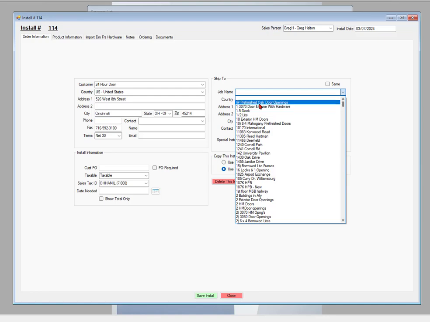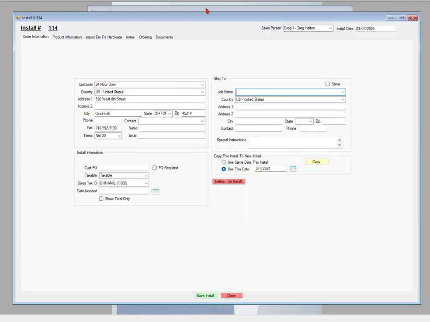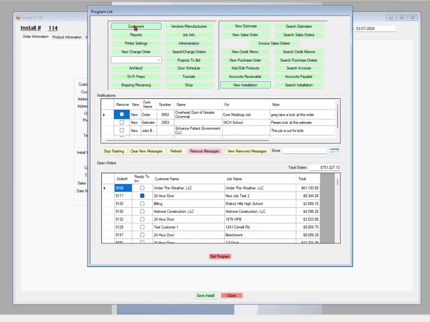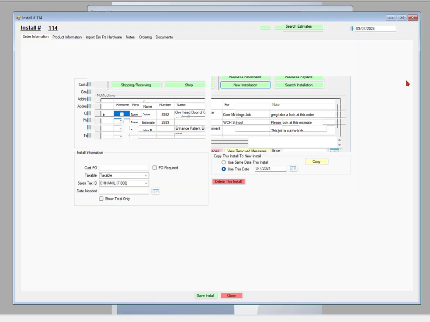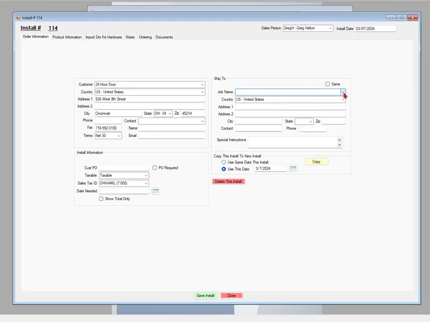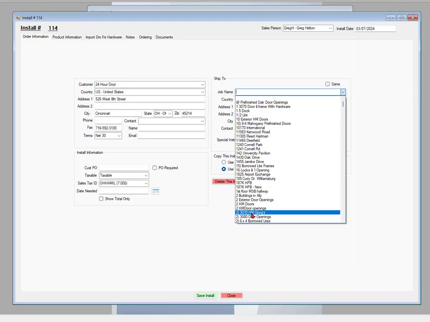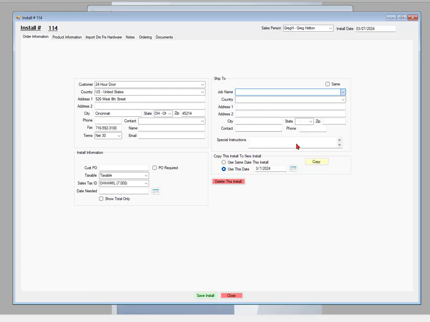So you want to make sure these customers and job names are already built into your database. And again, just to reiterate, you would do that under customers and job info. All right, so let's just grab a job. It doesn't matter which one. Any job will do.